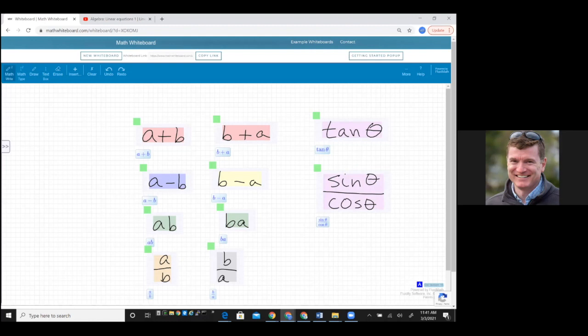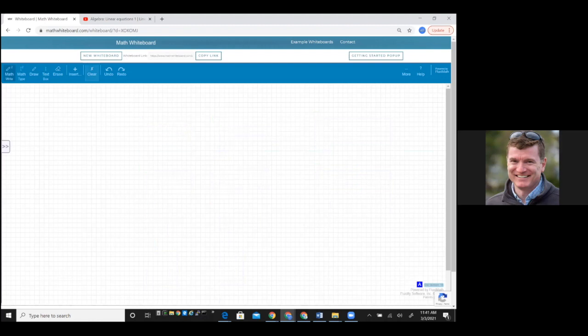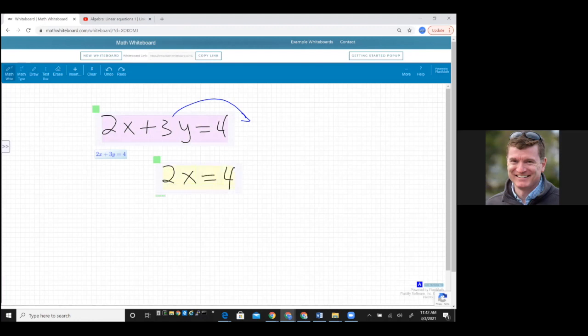This is great for identities, but it is also potentially really powerful for step-by-step problems. So for example, here's a simple algebraic expression: 2x plus 3y equals 4. If we wanted to solve for x here, the first thing we might do is move the plus 3y over to the other side. How do we do that? Well, we might say 2x equals 4, and this is plus 3y moved over, so we're going to say plus 3y.